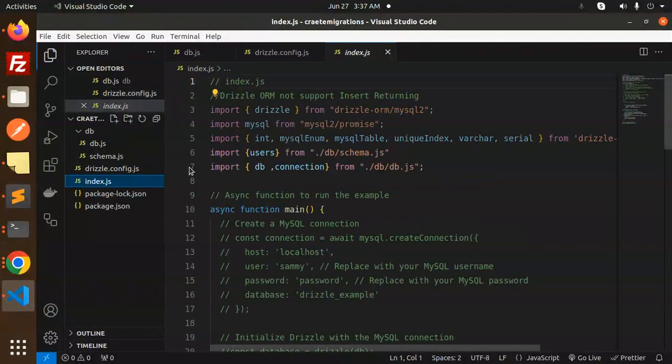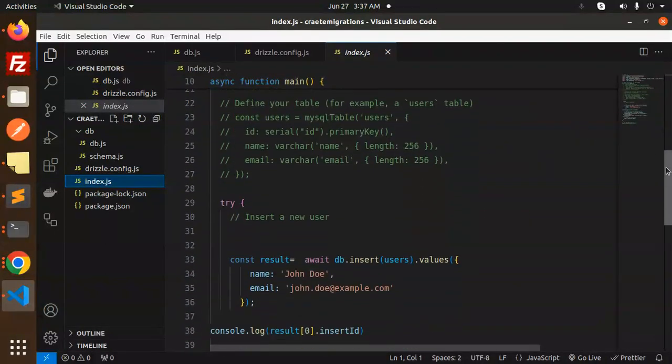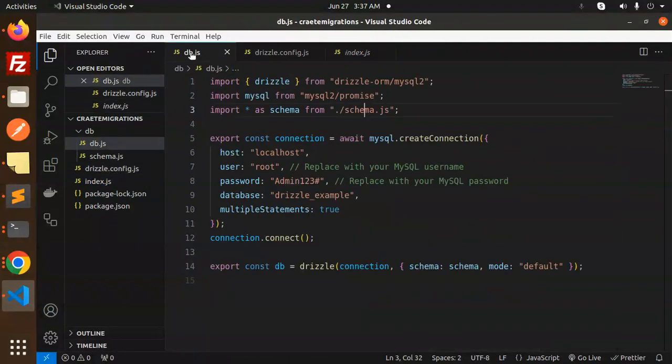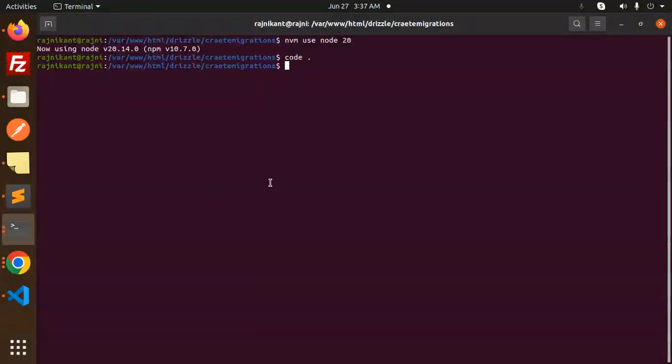index.js is currently not required, because we have to work only with the drizzle config and the db.js. Okay, so this is done. Now the package installation. Here we have the packages, that is drizzle-orm and drizzle-kit. So you need to install them.